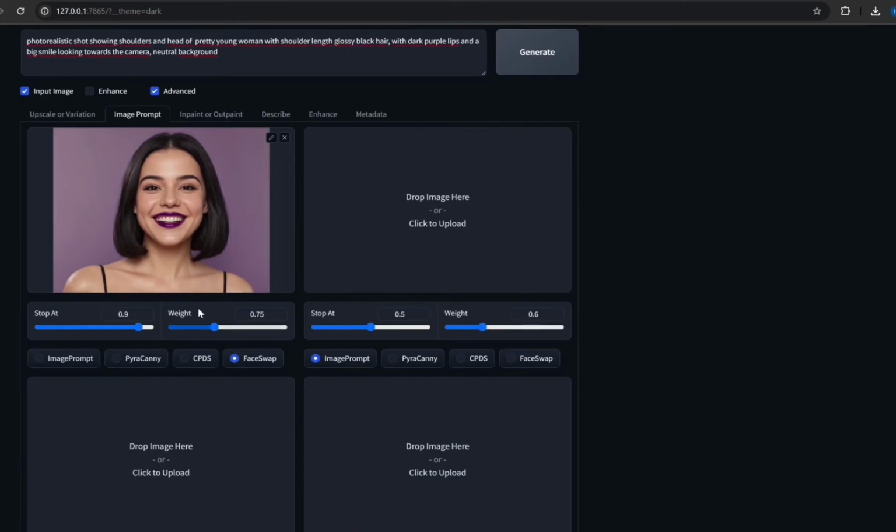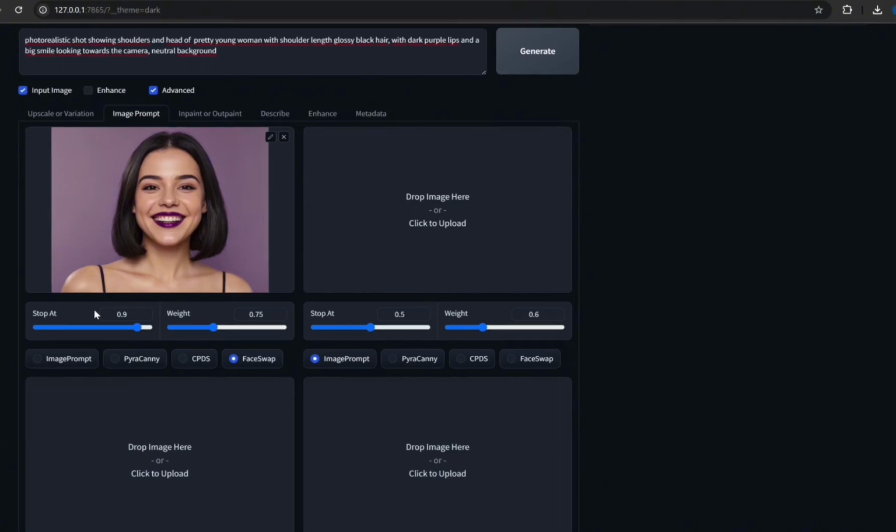And now here are the stop at and weight values. I would leave the stop at value between 0.9 and 1 to get the best results, but you might have to change and adapt these numbers according to your use case, and also especially if you're using images or photos of actual people which are not AI generated, then you will have to play around a bit more.